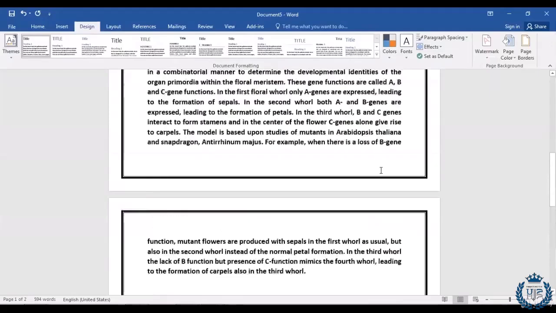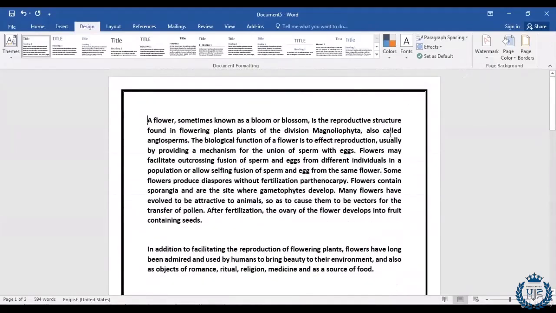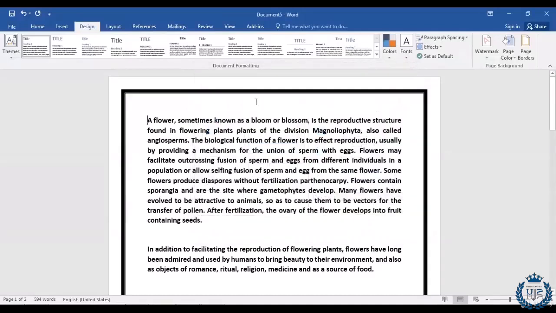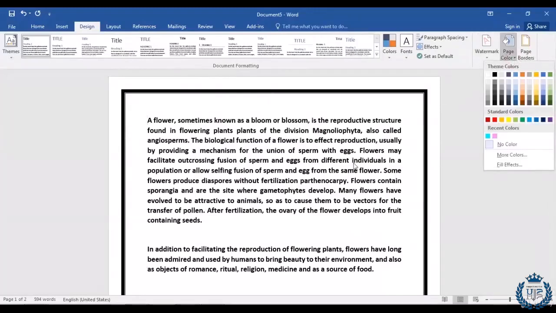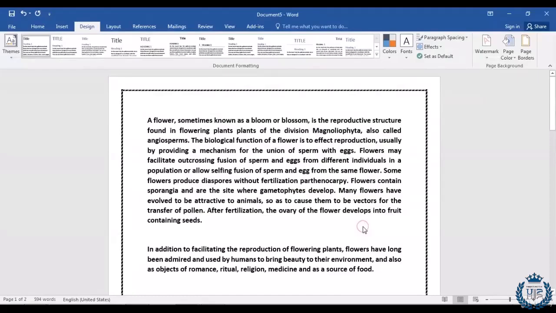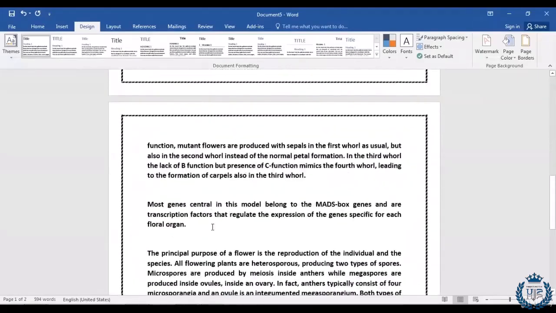Or if you want to change or customize this page border, you just have to select this page border option and from there you can increase or decrease the width of this page border. I'm increasing it and I'm selecting this design for our page and I'm selecting OK. You can see the width of our page border is increased. Or if you want to change to other borders, you have to select page border and from there you can choose any kind of border you want. I'm selecting these borders from here and I'm selecting OK. Now you can see the page border is changed.